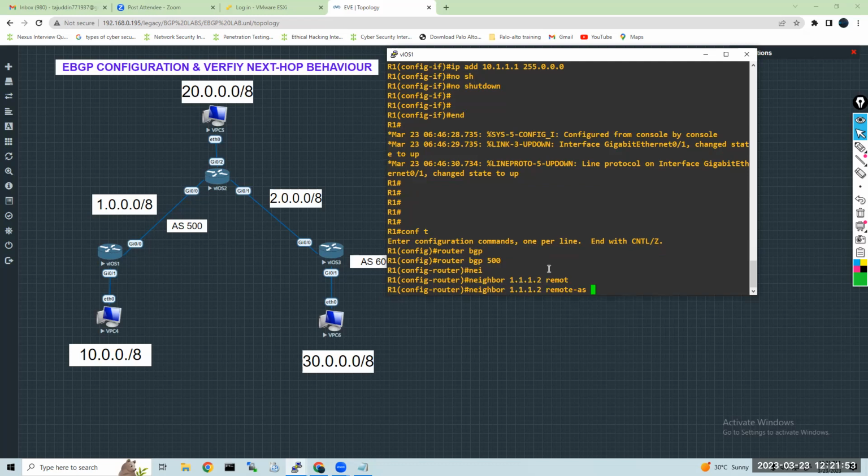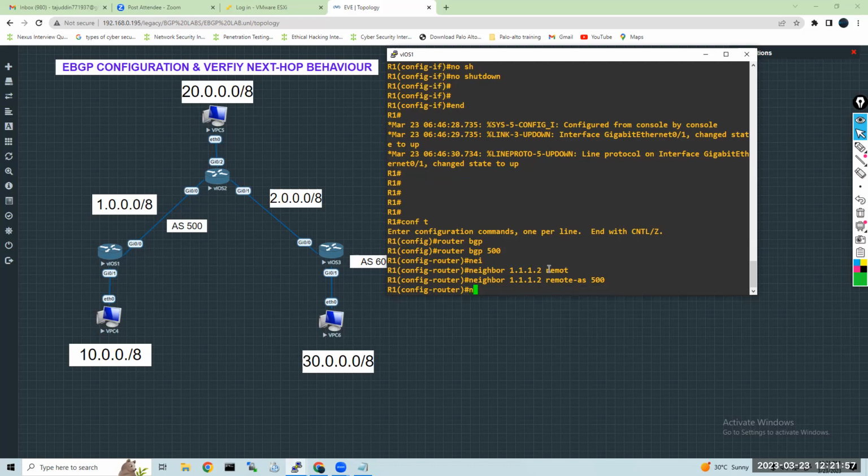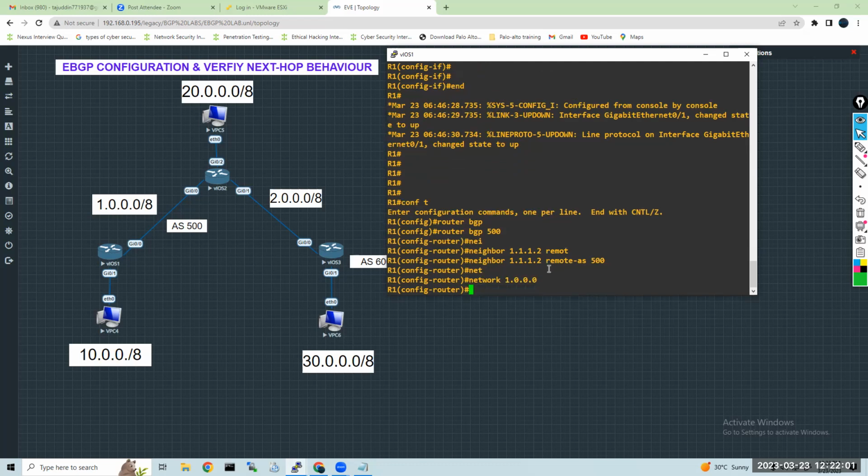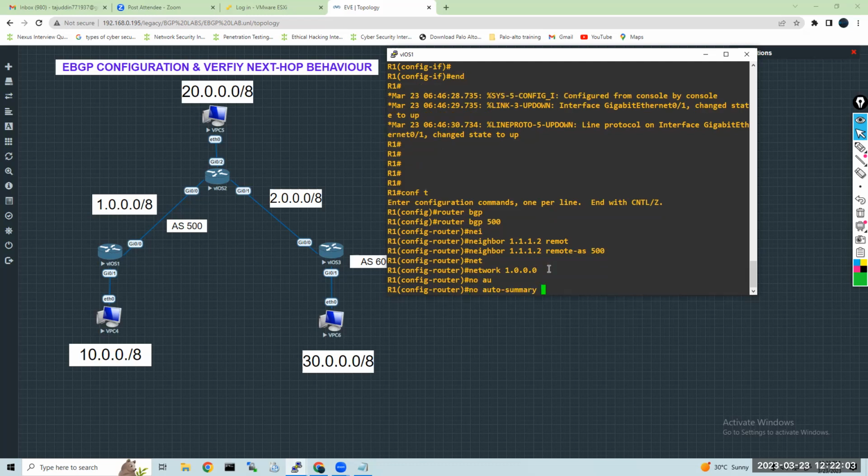Remote AS is 500. Yes, it's 500, no? Okay, then advertise your network. Which network? 1.0.0.0 and 20.0.0.0. 20 or 10? Oh, the 10 network. The 10 and 20 network.